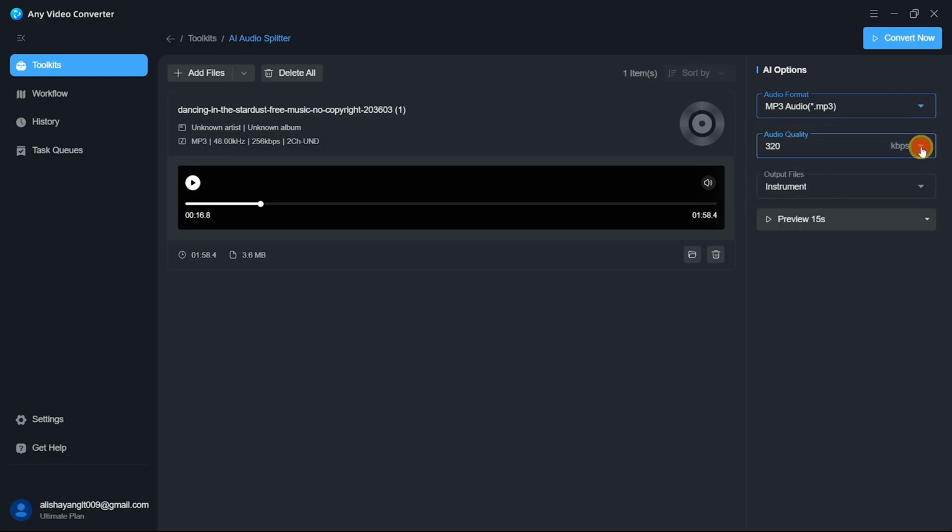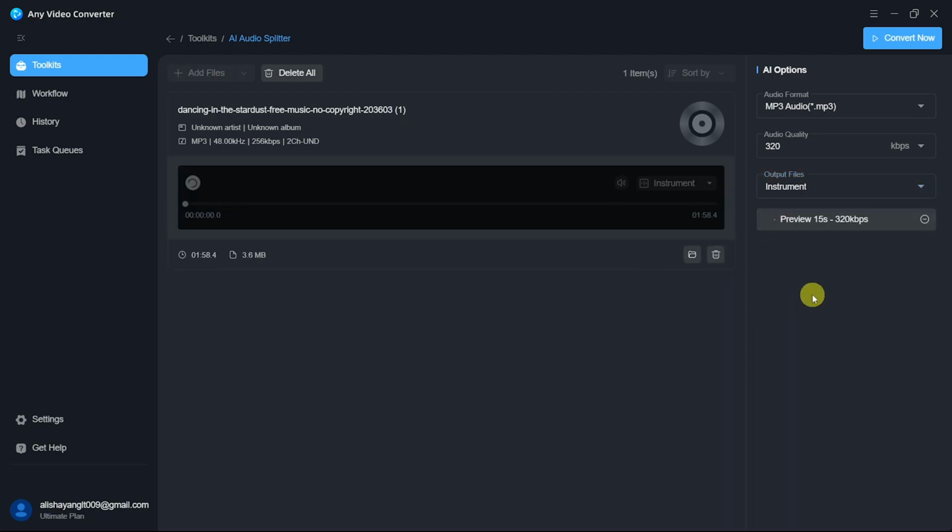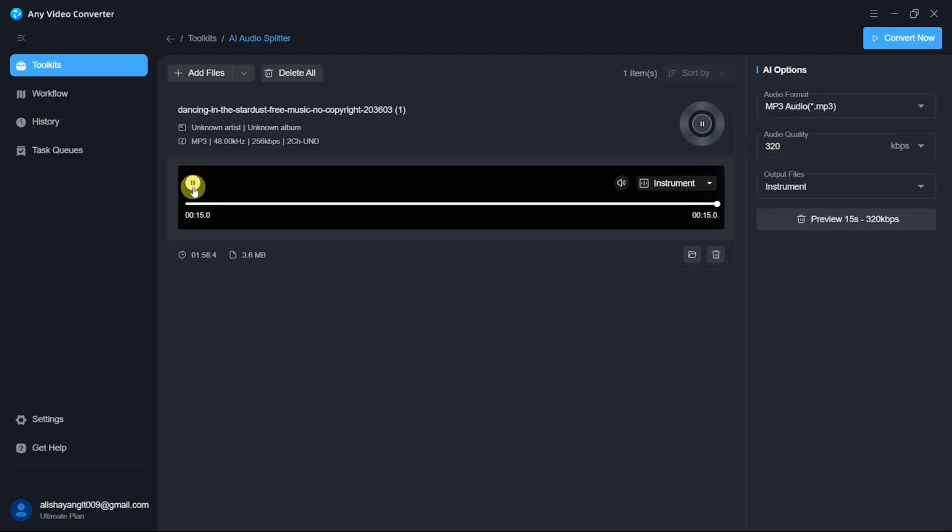For quality, you can go up to 320 kilobits per second, which we'll select. For the output file, you can choose whether you want vocals only, instrumentals only, or both. Let's first select instrumentals. Next, choose the preview length, either 25 seconds or the full track. For this example, we'll select a 15-second preview and then click Preview. Once the preview is ready, you'll hear only the instrumental part of the audio.